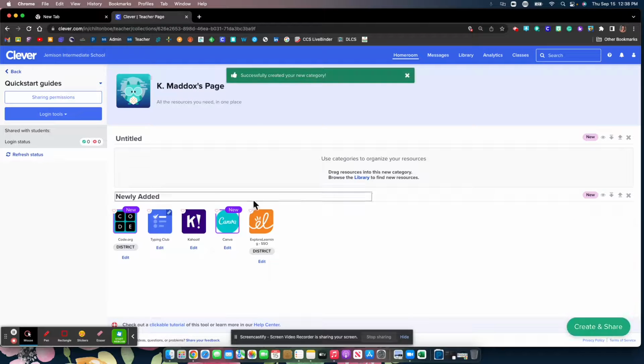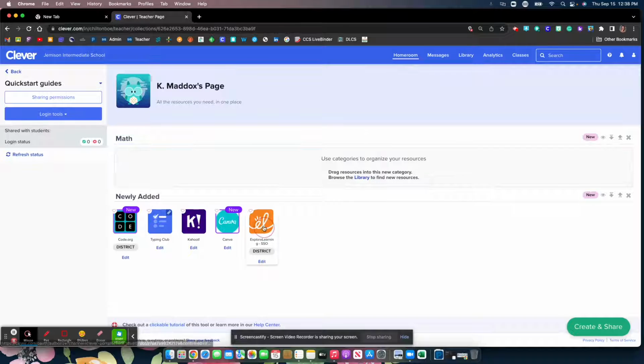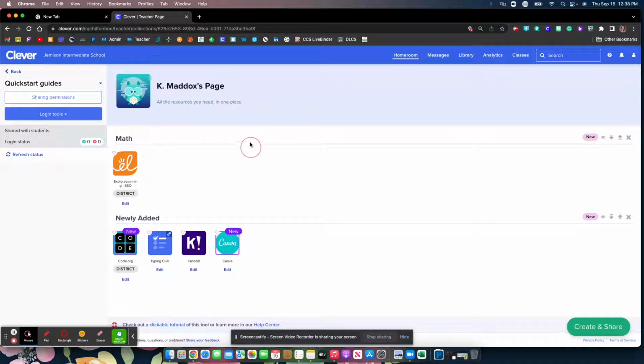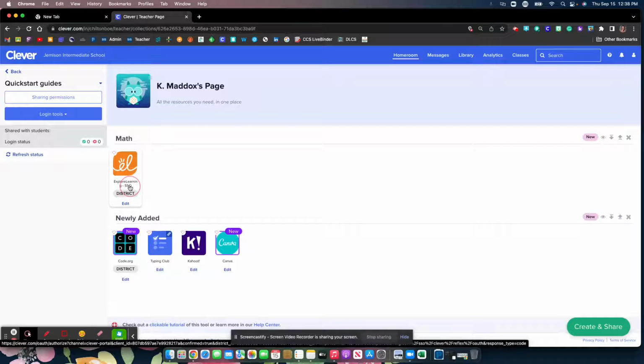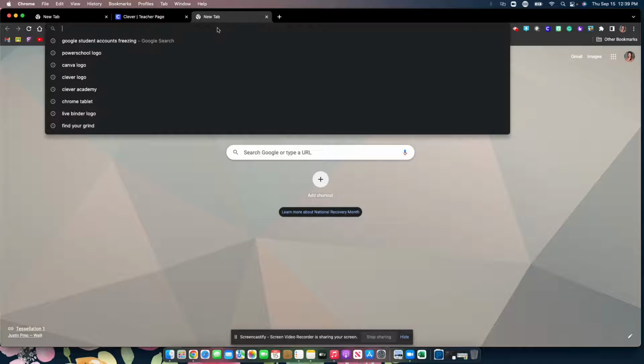I had a math category earlier, so I can click create and share at the bottom right and create a math category. And here I could drag in math resources. So Explore Learning is a single sign-on, which is your Reflex Math that is pushed out from the district. This means that at the district level, we have connected with Explore Learning, we have rostered the students, and we have single sign-on capabilities.